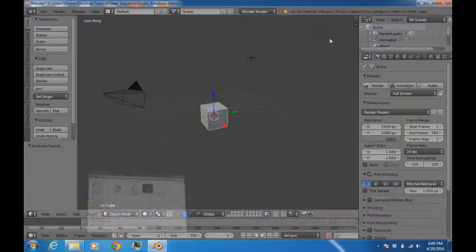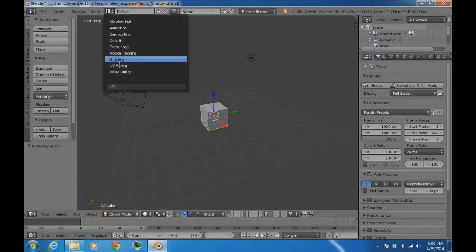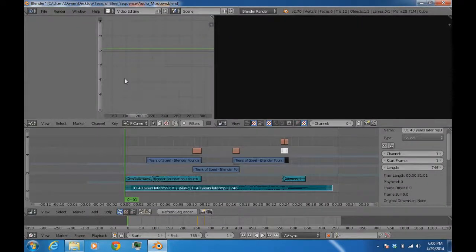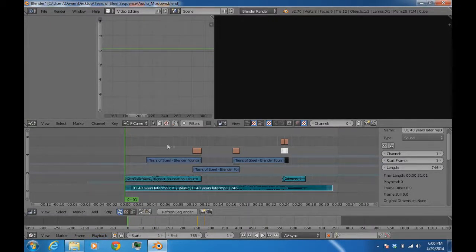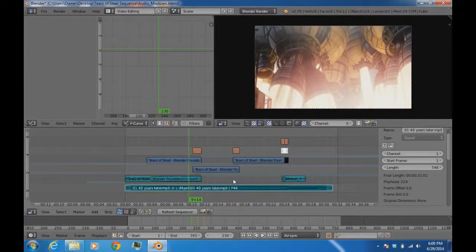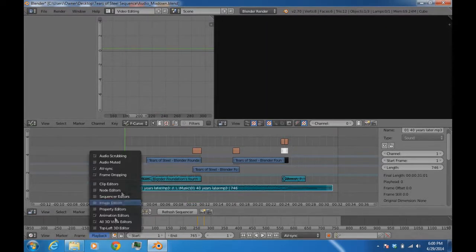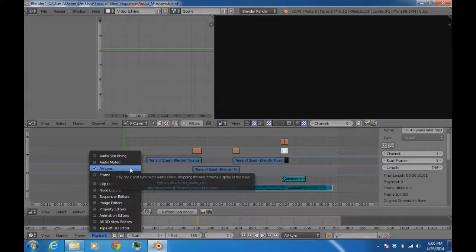So what we're going to do is go back to the video sequence editor. Now before we actually do this, one thing I did before I started editing is I enabled audio scrubbing, so that when I scrub through the timeline, the audio scrubs along with it. And I also enabled AV sync so that Blender automatically syncs the file no matter how difficult the sequence is.